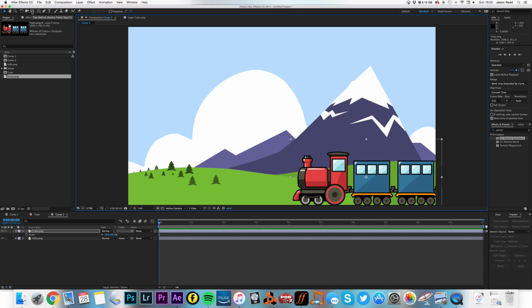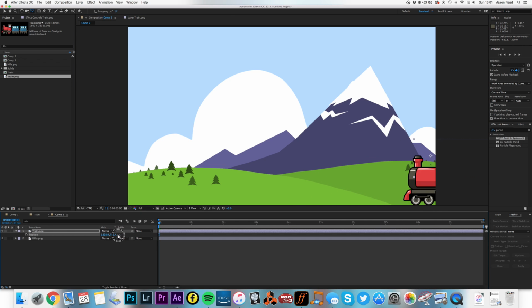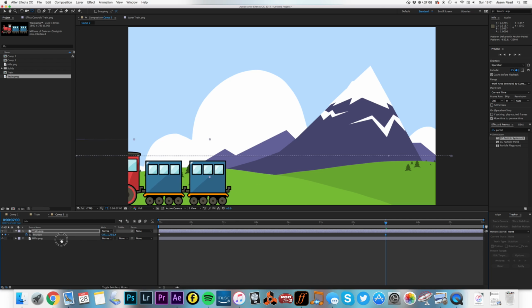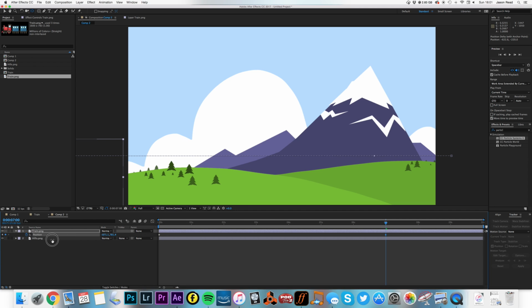I'm going to hit the Y key or hit the pan behind tool here to move my anchor point just to a little funnel here. There we go. Okay. Hit P for position. I'm going to move my train off to the side. Come forward, maybe about 7 seconds or something. Move the train over. Okay, so it's got a train journey.